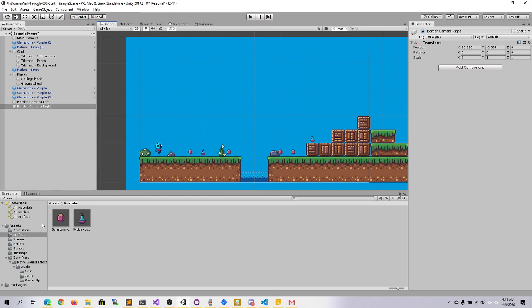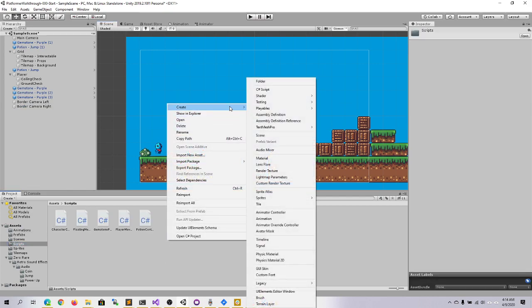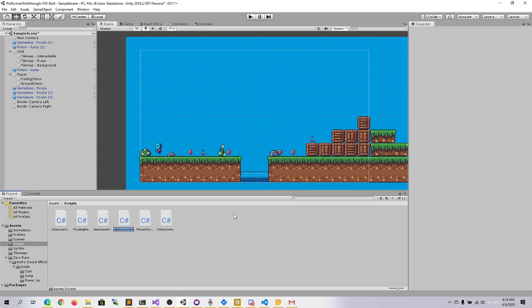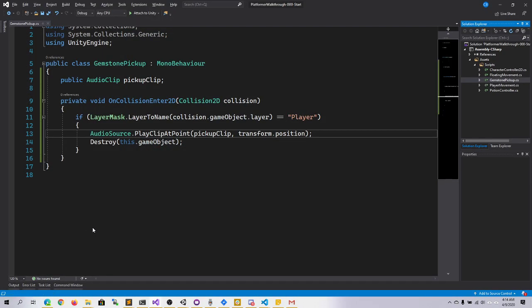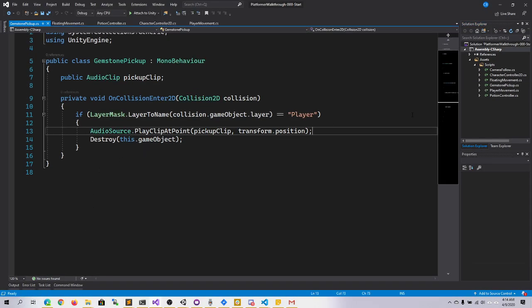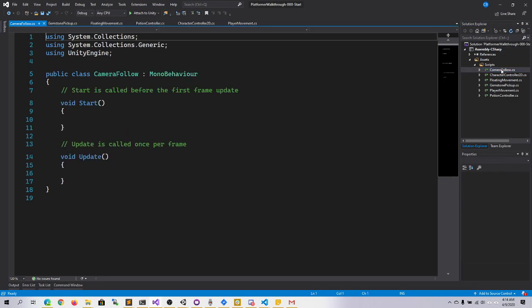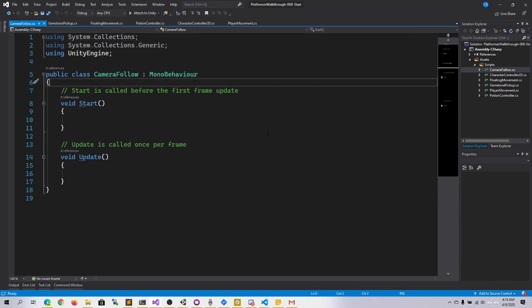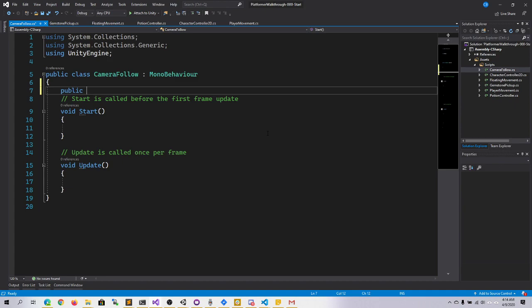So let's go down in Assets, Scripts, and create a new C# script called CameraFollow. Now let's open that up. We're going to do a couple things here. First, we want to define to the camera a transform, so basically a positional object that would include position, rotation, scale, that we want to follow.